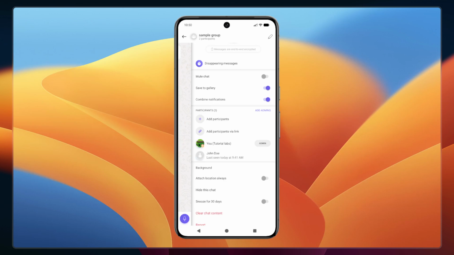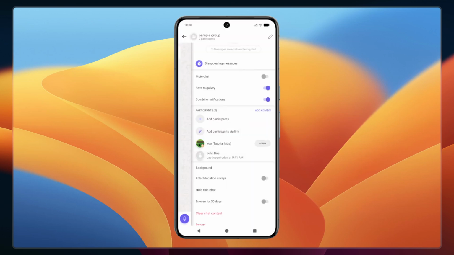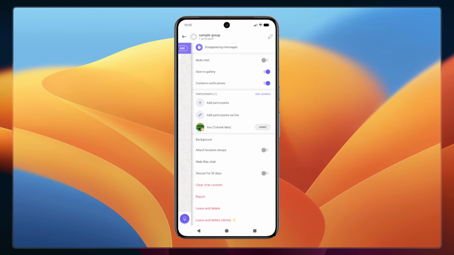Here's the important part. You'll need to repeat this entire process for every single participant in the group until you are the only one remaining. This might take a few minutes depending on how many members are in your group, but it's a necessary step because Viber doesn't allow you to delete a group unless you're the sole remaining member. Go through the participant list one by one and remove each person until the group is empty except for you.